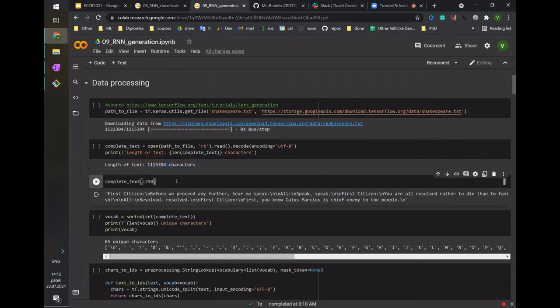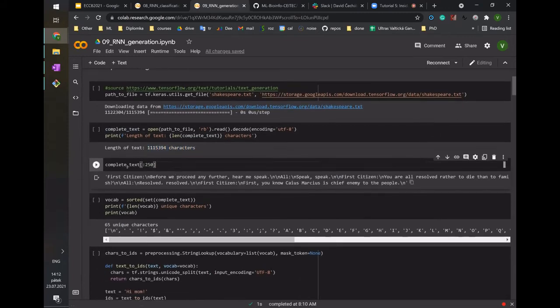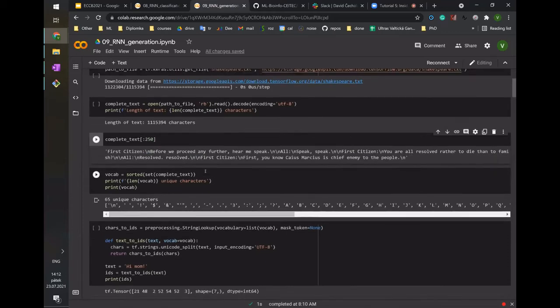Let's look at the first 250 characters. Here we can see, first citizen, enter. Before we proceed any further, hear me speak, and so on. So this is our data: sentences, maybe an entry if Shakespeare made a space after that, and it goes on and on.